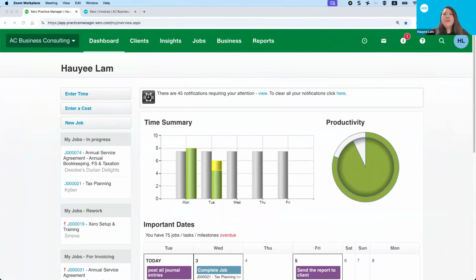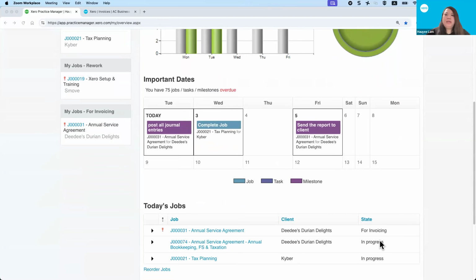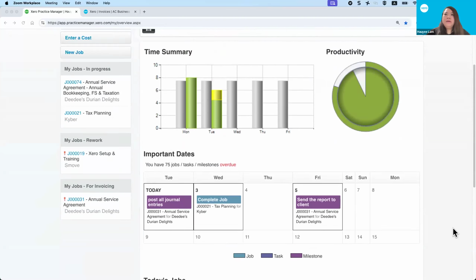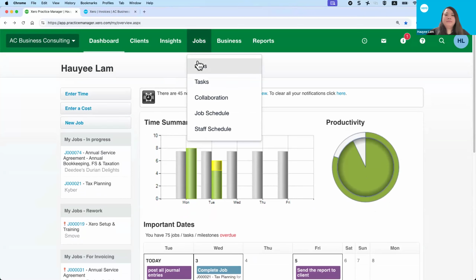All right, so I am now on the XPM screen, and I land on this dashboard once I log in. For example, when I log in as a staff member in the team, this is my personal view showing my time summary, productivity, and important dates to do for this week. First, we are going to handle the job for the annual service agreement, which is the project with Durian Delight. So let me go straight to the job manager.